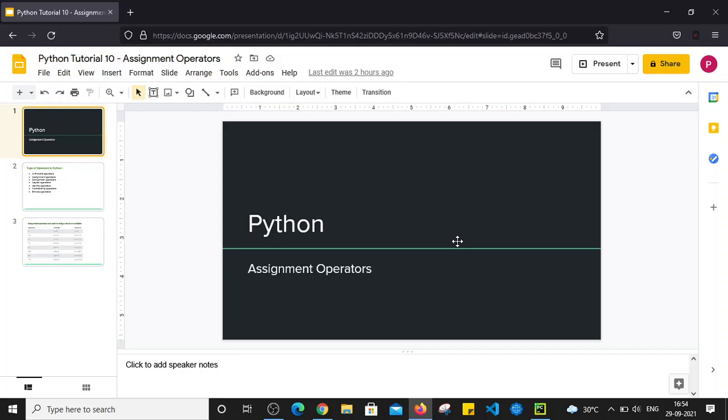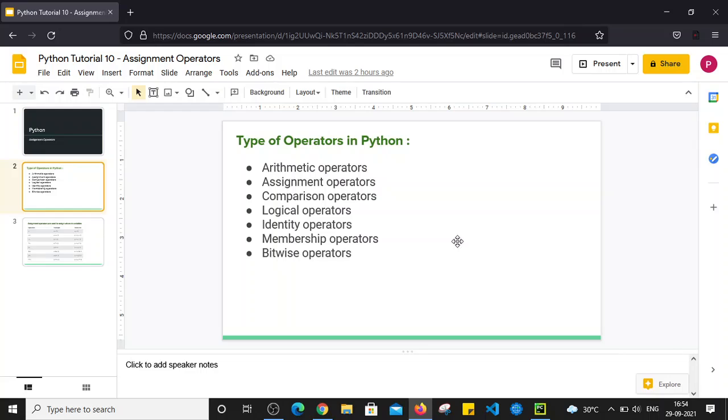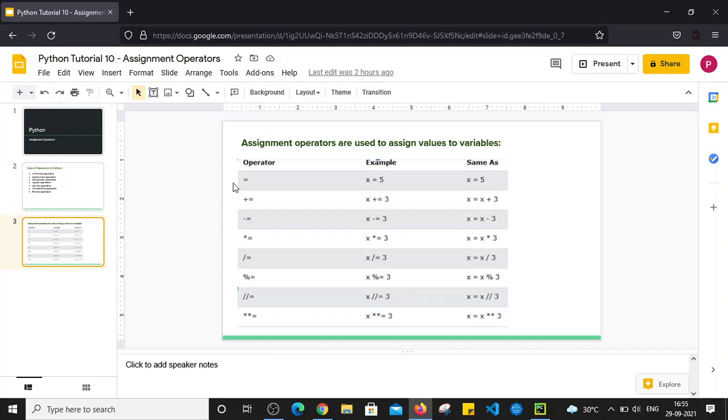In last lecture we have started with various operators in Python. We have seen about the arithmetic operators. Today we will see assignment operators in Python. So assignment operators are mainly used to assign values to variables. In Python there are a number of assignment operators.